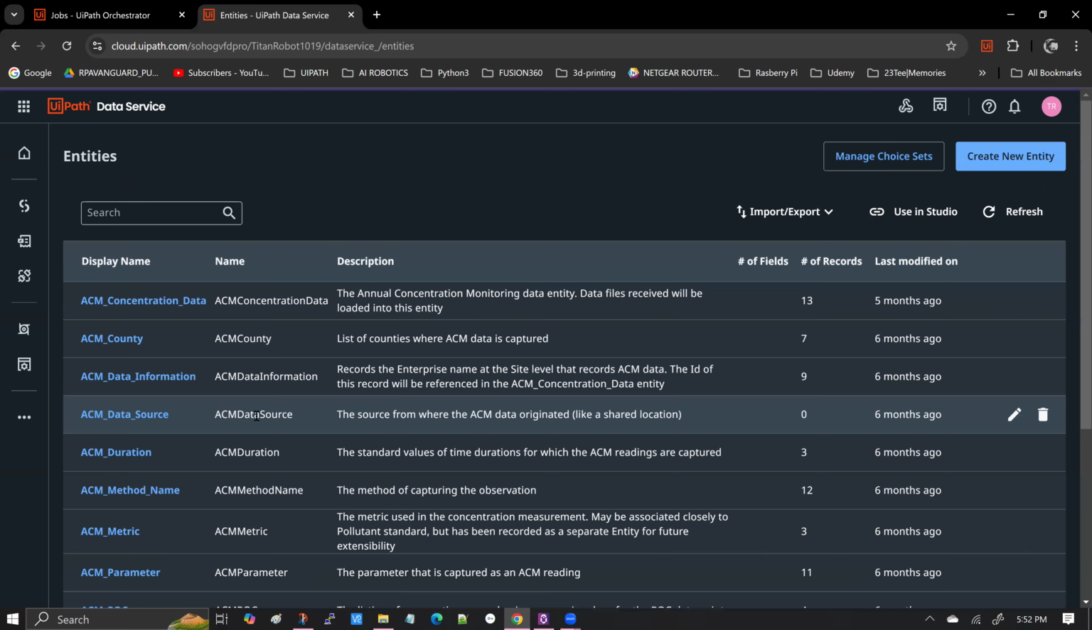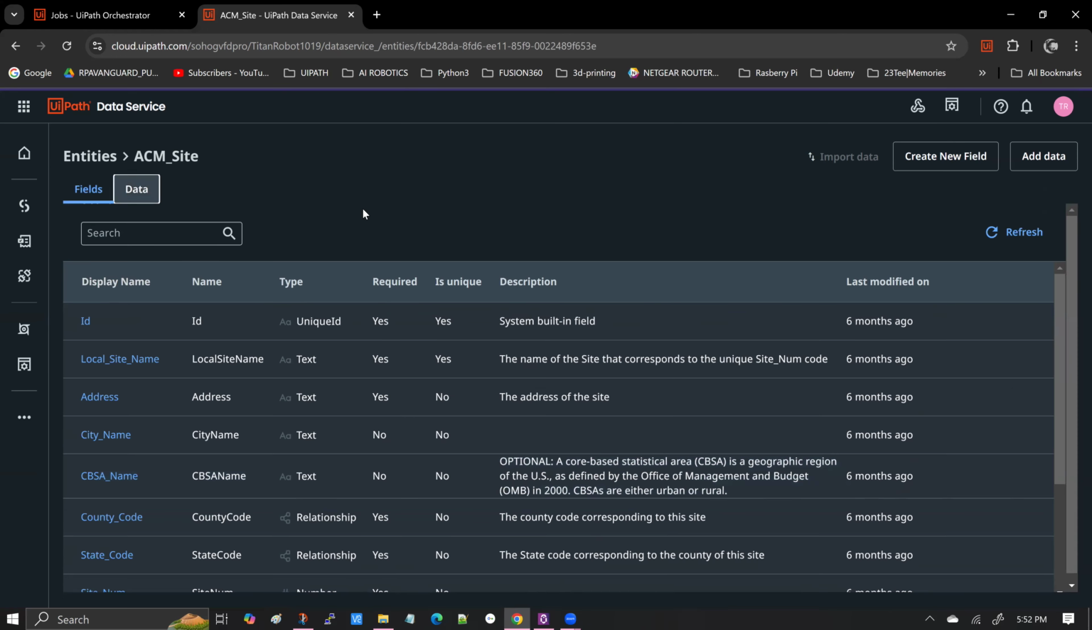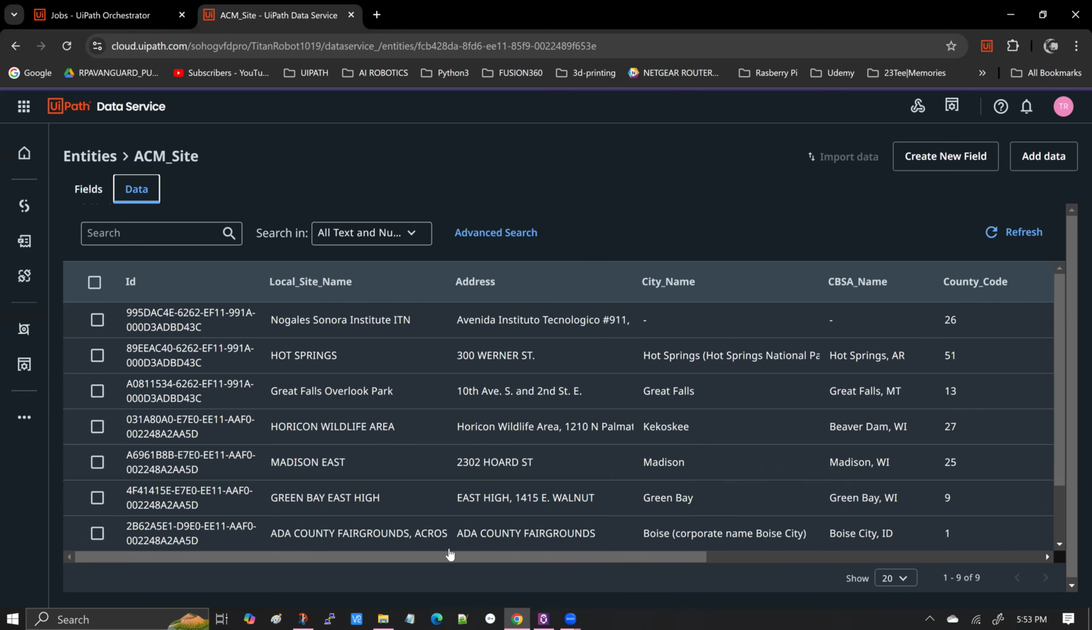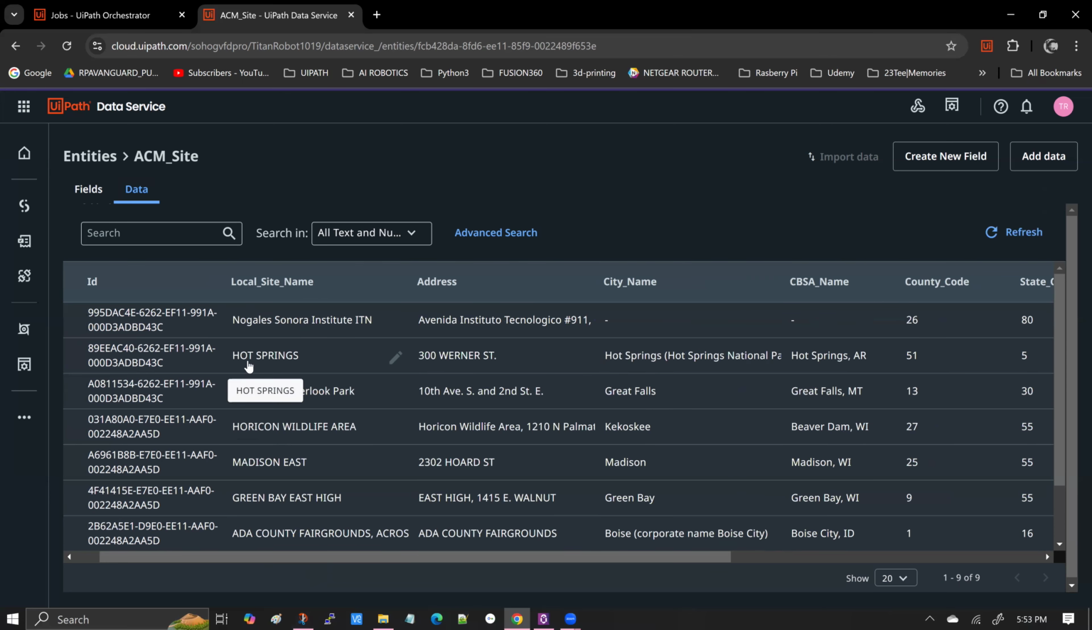And then I go to the site. If I go to ACM site, I go into the data. Likewise, it will show a local site name for state code 80. You can see that this is from the county of Mexico, and this is from the state code 5. It's from Hot Springs from state code 5. And then we have state code 30. The site name is Great Falls Overlook Park, right?